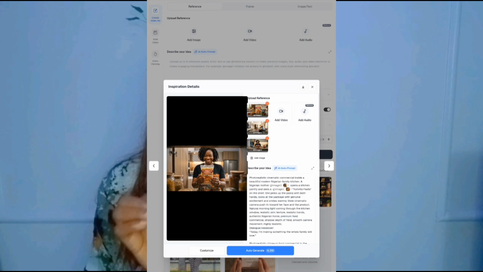Today, I'm making something the whole family will love. Fresh ingredients.